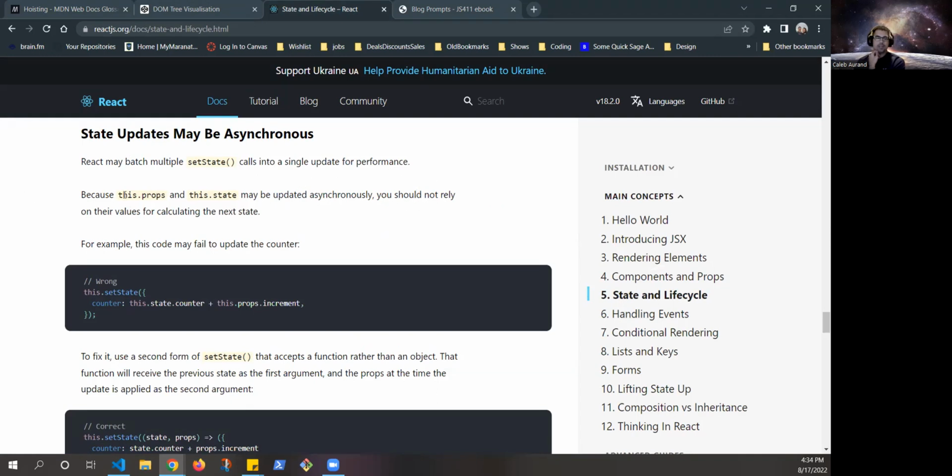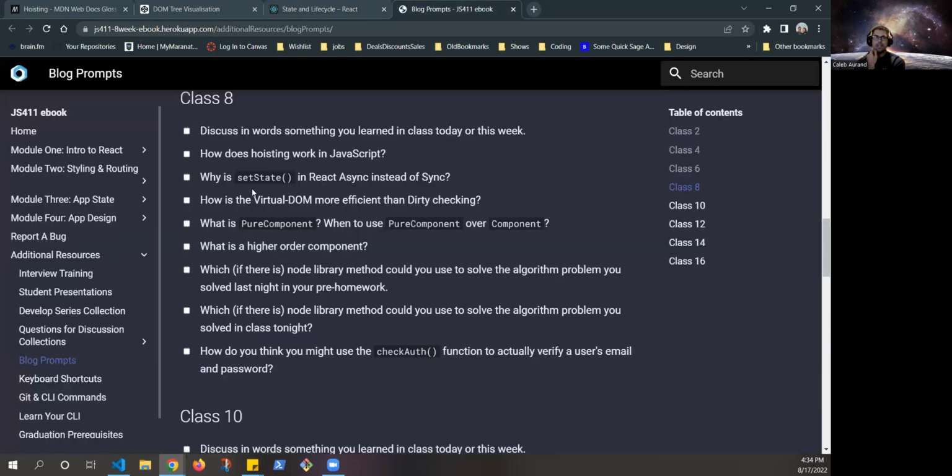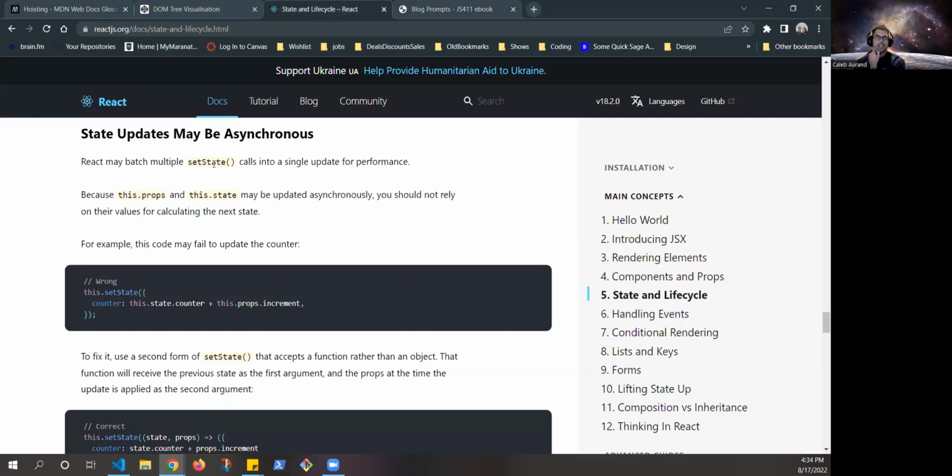And so why is it async instead of sync? Well, because they wrote it that way, it looks like. And it says that they want to group things together so that if the virtual DOM has to be re-rendered, they want to put as many changes as possible into one re-render instead of calling multiple re-renders of that virtual DOM. And it says because this.props and this.state may be updated asynchronously or at different times, you should not rely on their values for calculating the next state.